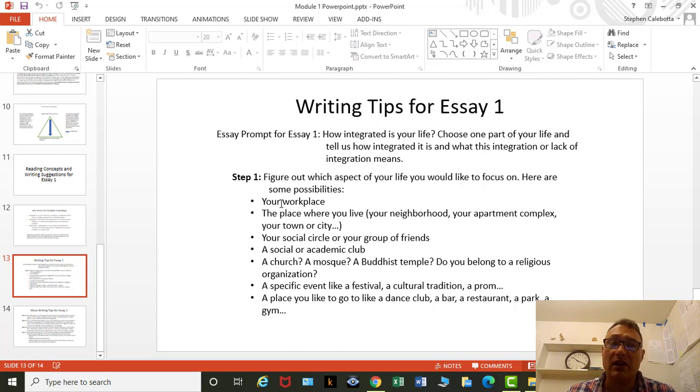And again, just start writing lots of things down on paper. How many ideas could you write about? Your workplace, your school, your group of friends, a club that you like to participate in, places you like to go to hang out with other people, or dance clubs, religious organizations you might be a member of, or even, I put there, an event or a festival or a tradition that you participate in once a year.